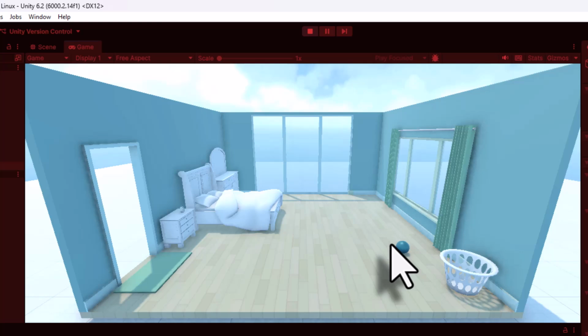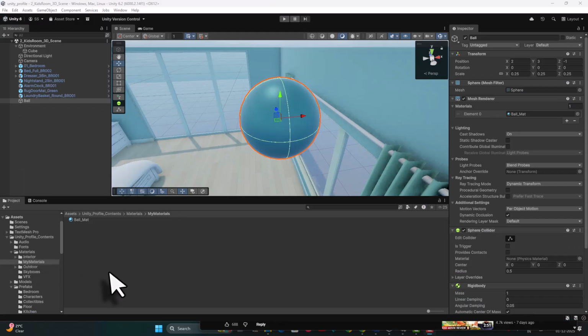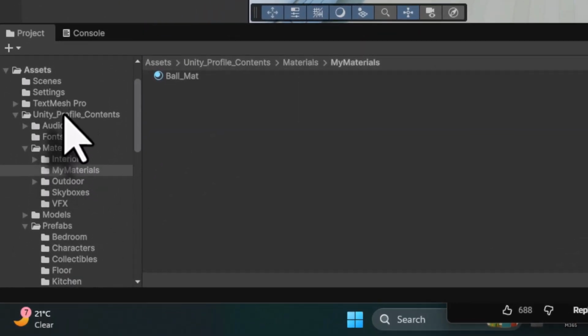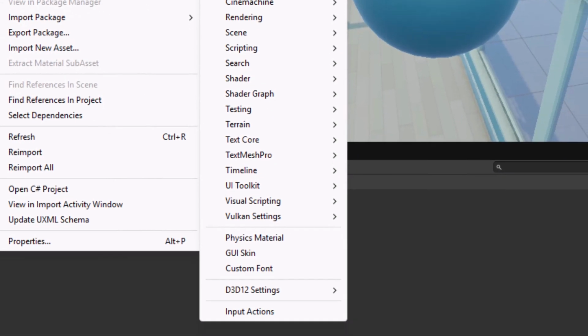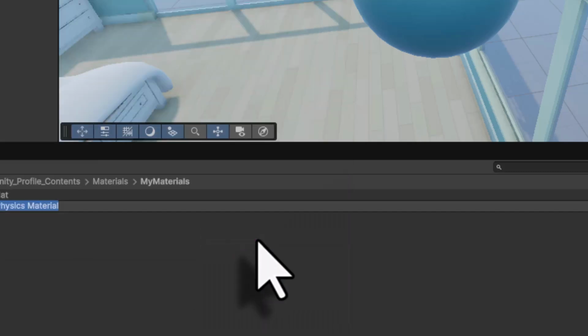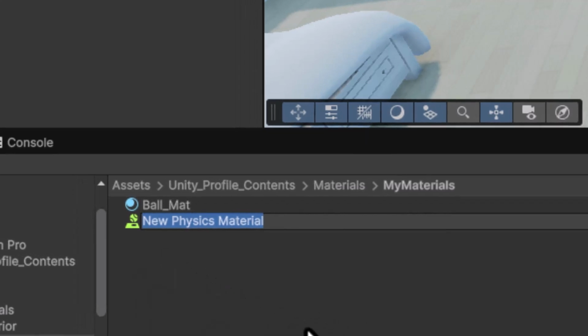However, normally a ball when it drops, it bounces and it moves. Here, this looks unnatural. To create a realistic effect of a bouncing ball, I will stop the playback. Now, inside this Unity profile content, material, my material, we have this ball_mat. I will right click here and create a new, this time a physics material. So I will choose this physics material and call it ball_physics.